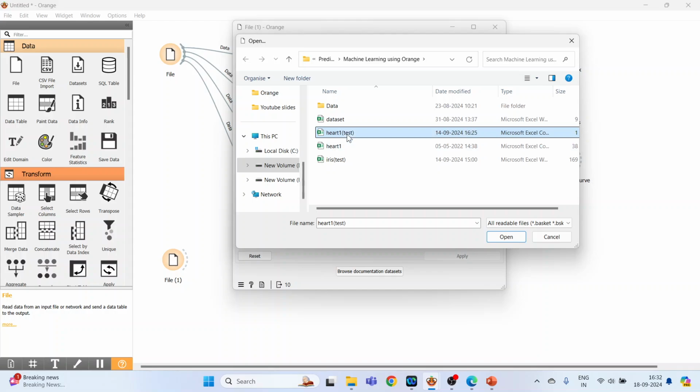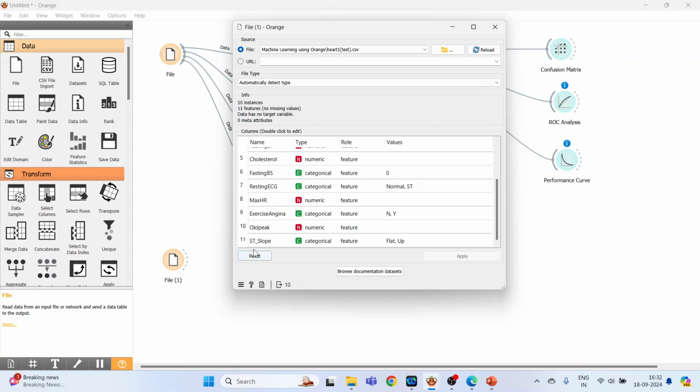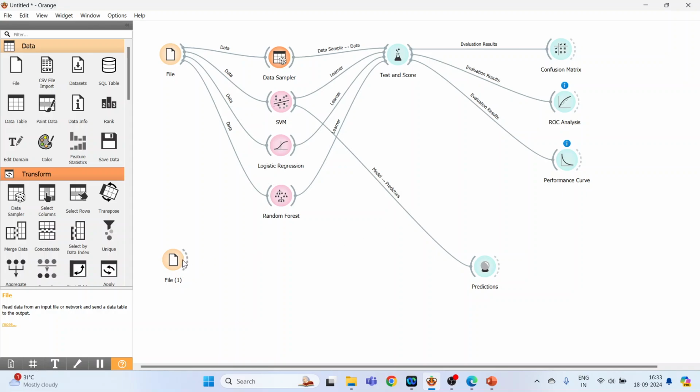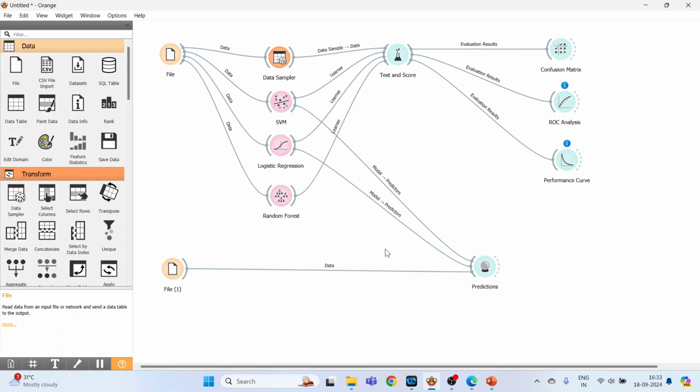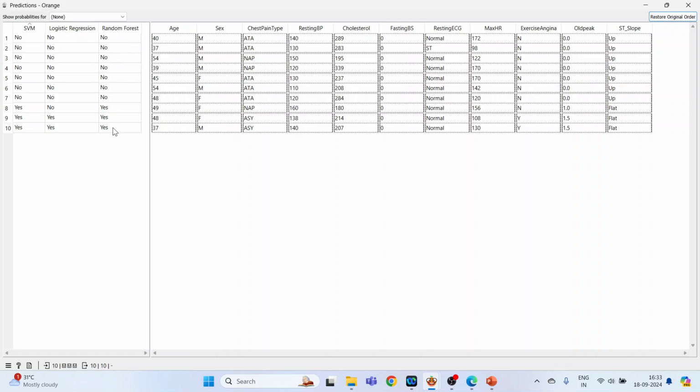Now this is Heart1 test. Completely new instances, 10 new instances which were never fed in the model. Press open. So you can see the name of the variable, but the interesting thing is at the bottom. Heart disease, the target variable is not there. We want that the model predicts it. Close it. Now connect this file with the predictions, logistic regression with the predictions, random forest with the predictions. Double click on it and just see the prediction according to the support vector machine, logistic regression, and random forest.